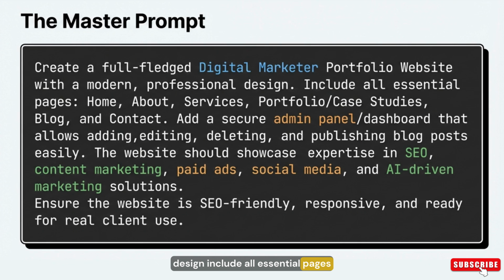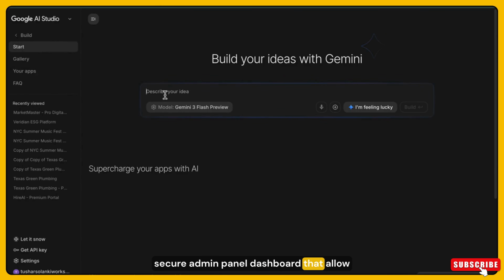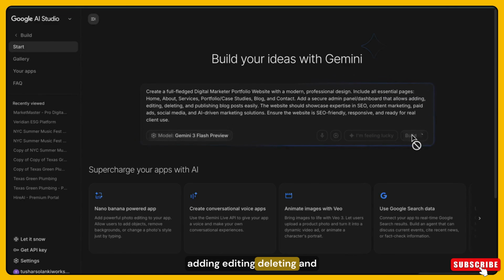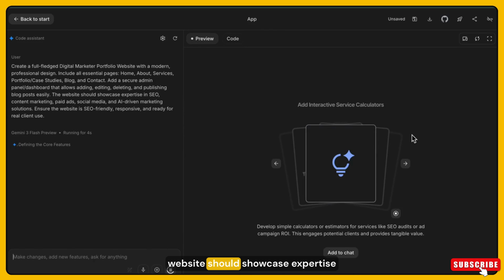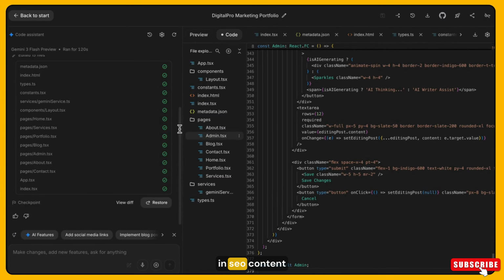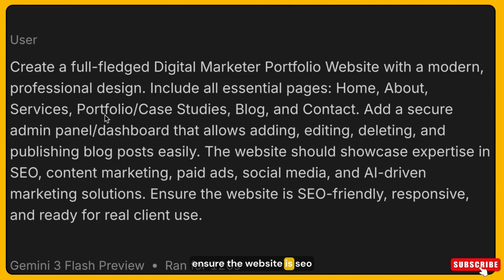Include all essential pages like home, about, services, portfolio, case studies, blog and contact. Add a secure admin panel dashboard that allows editing, deleting and publishing blog posts easily. The website should showcase expertise in SEO, content marketing, paid ads, social media, and AI-driven marketing solutions. Ensure the website is SEO friendly, responsive, and ready for real client use.